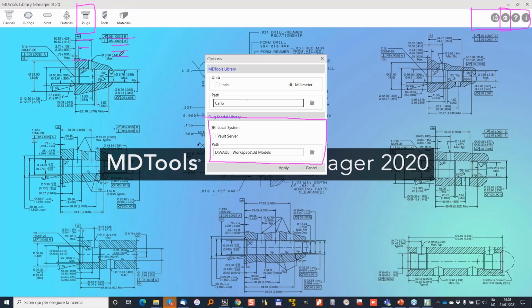We will see later. So this plug model library setting is only a path where you expect to find the plugs that later you will map with the corresponding cavities for the construction plugs. This has the purpose to make an automatic assembly in the MDTools environment for the construction plugs. If you are using the Inventor version, it is also possible to use the Vault server, so it is possible to connect directly to a Vault server.